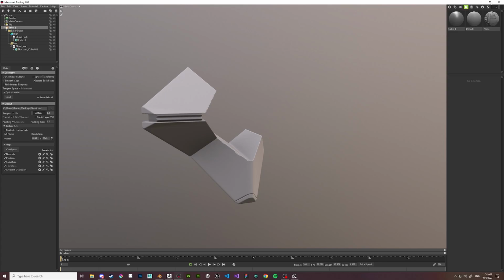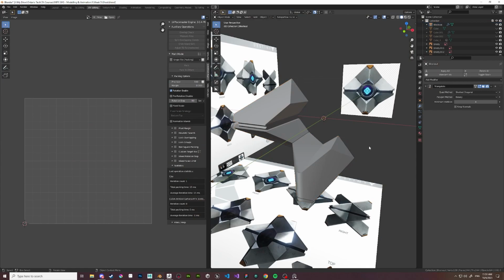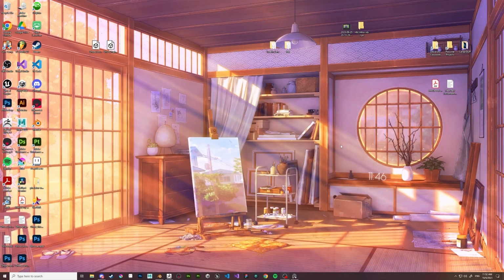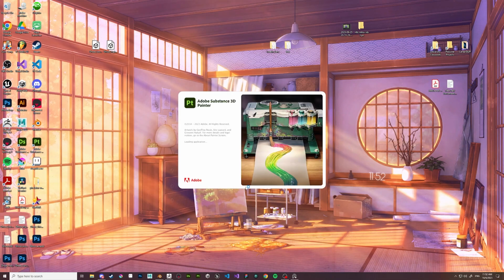I'm not going to bother saving this file because the bake's already done. And now I'm going to untriangulate it, or I guess I'll leave it on. And I'm just going to go to Painter. And this is the last part of this process.